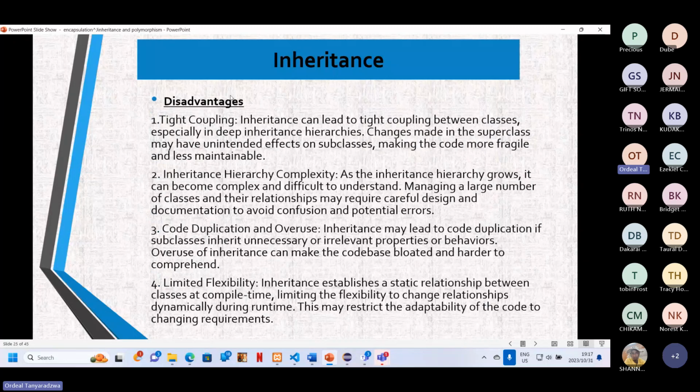Disadvantages of inheritance: there's tight coupling. Inheritance can lead to tight coupling between classes, especially in deep inheritance hierarchies. Changes made in the superclass may have unintended effects on subclasses, making the code more fragile and less maintainable. There's inheritance hierarchy complexity as well. As the inheritance hierarchy grows, it becomes more complex and difficult to understand.